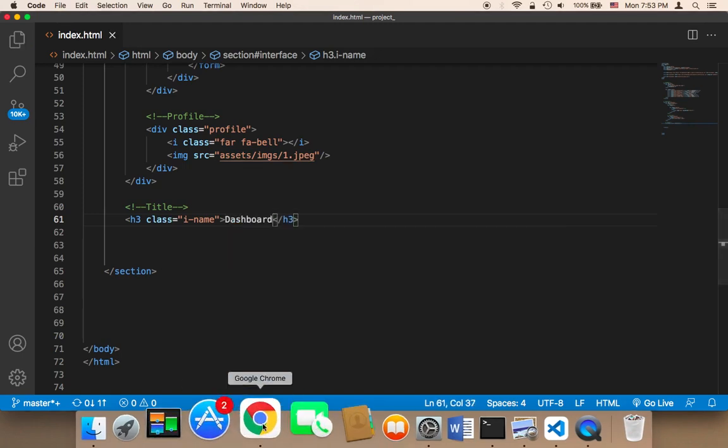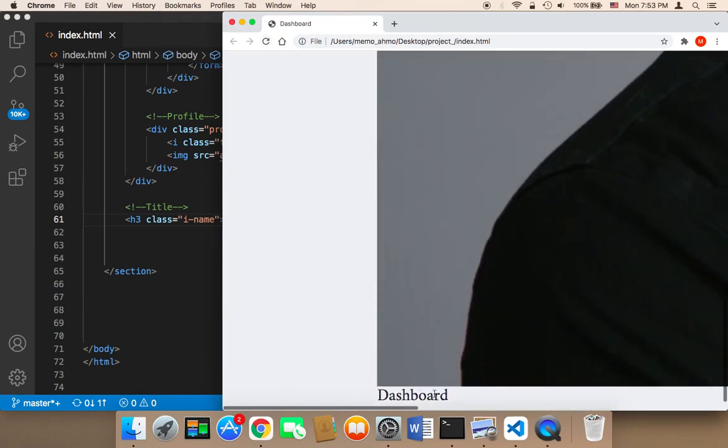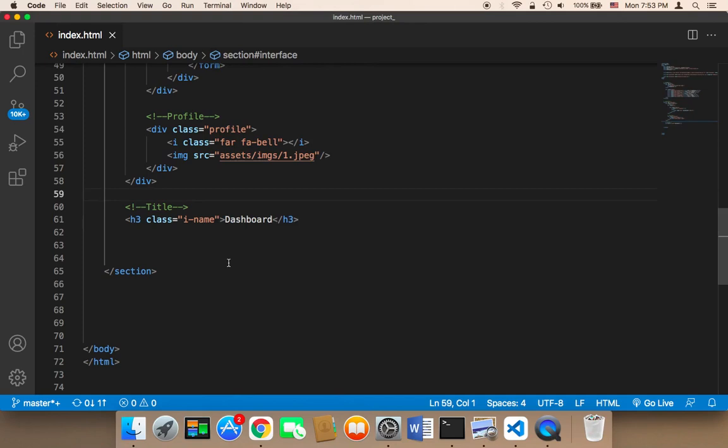Let me save and let me refresh, and the word should be displayed here. As you can see, dashboard. Below this dashboard, we need to work on an area to display the users, but I'm gonna work on this later.